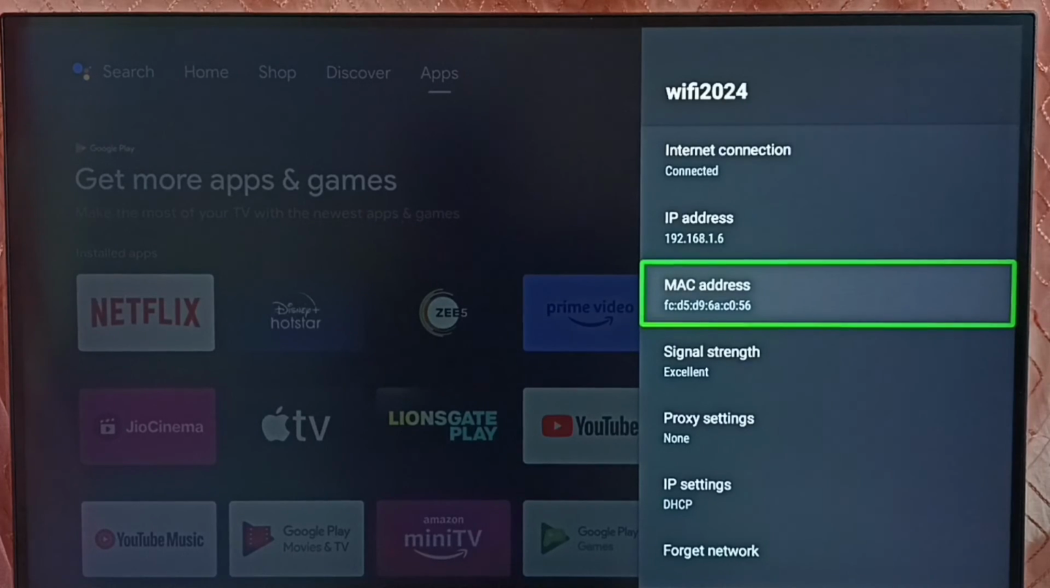So these are the two methods to find MAC address. I hope you have enjoyed this video.